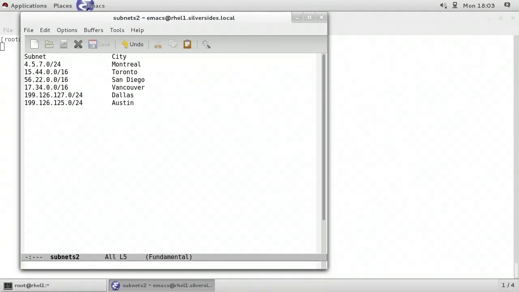Sometimes we need to cut, copy, and paste information. For example, to cut a line of data, I position my cursor at the beginning of the line. What I would then do is press Ctrl K. Then I could move my cursor to a new location, and to paste it, I would press Ctrl Y.